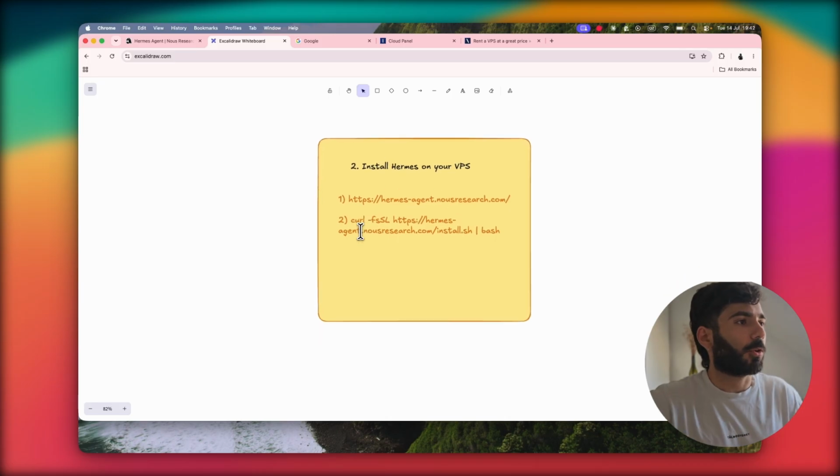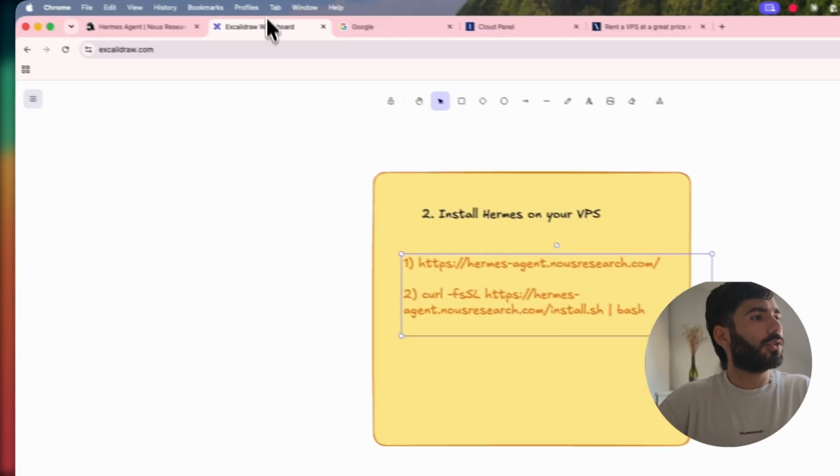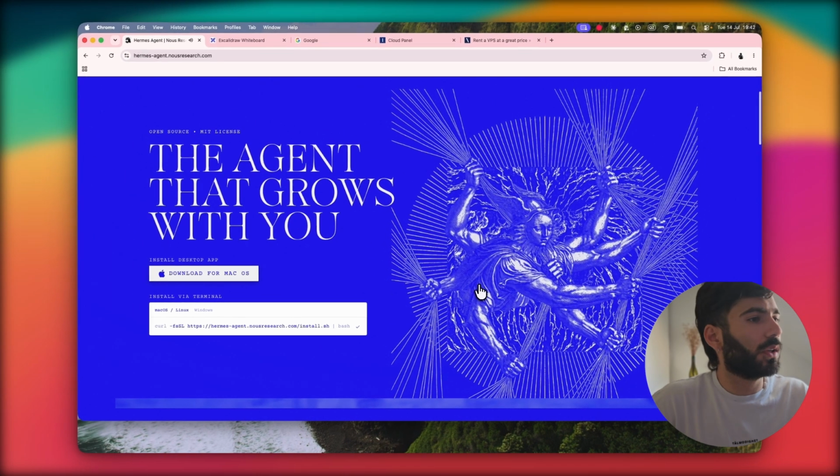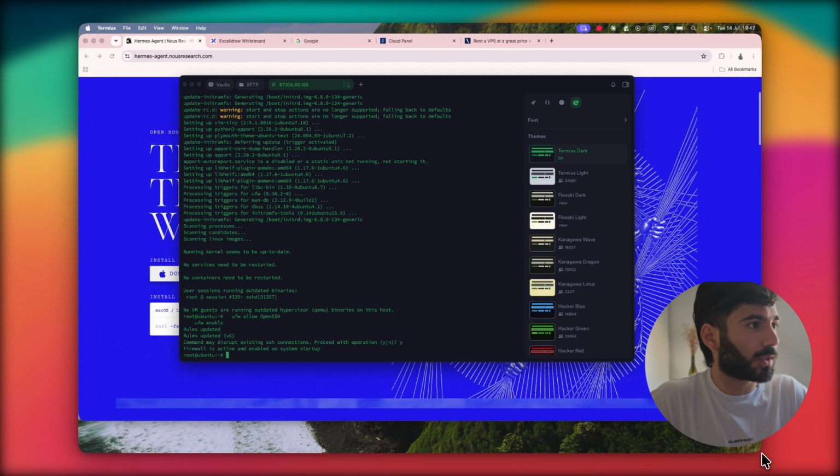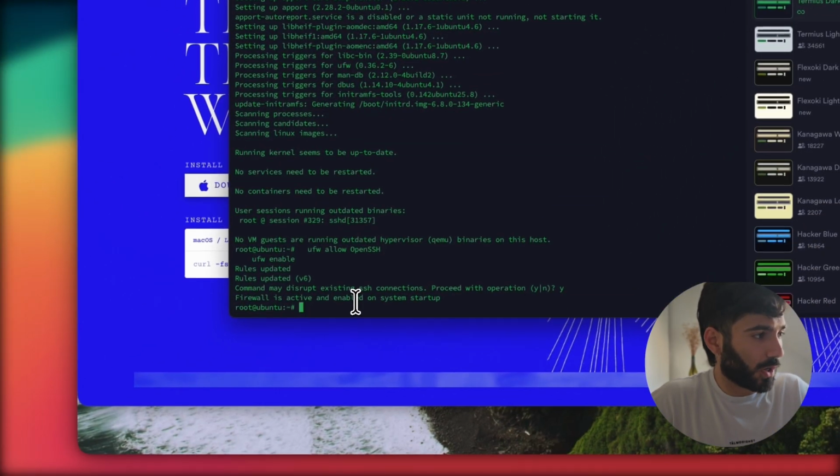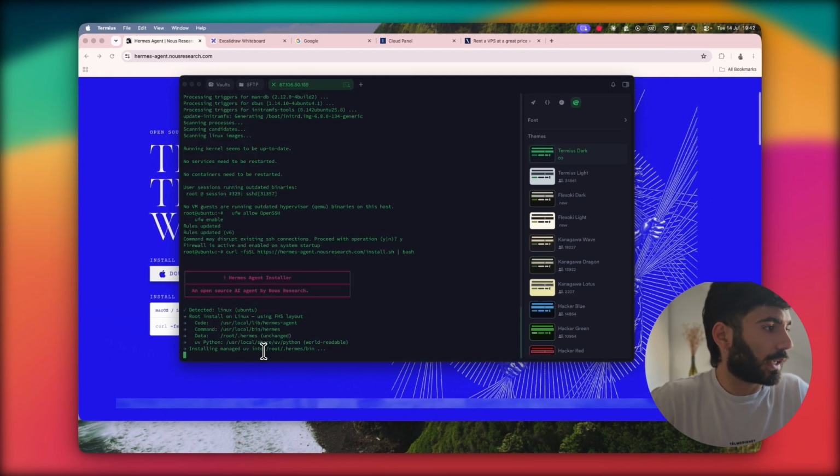All right, so we're going to the second step, which is installing Hermes on your VPS. We're going to copy it from their official website, go back to our Termius, and just paste it here.